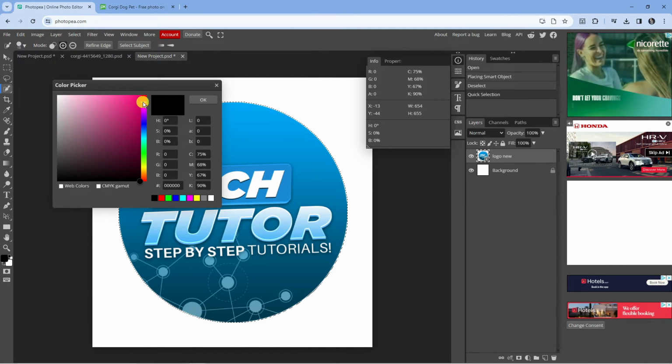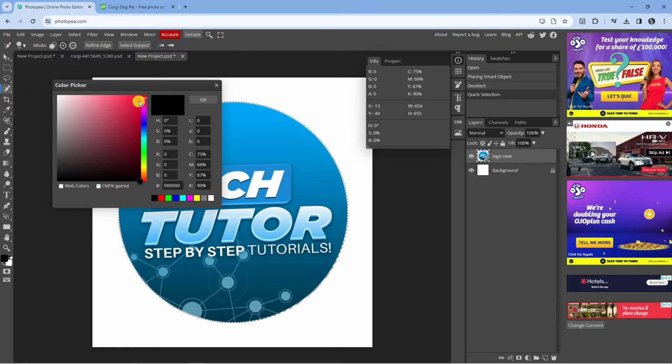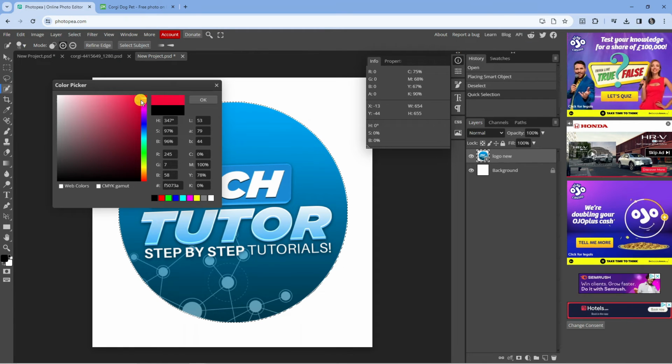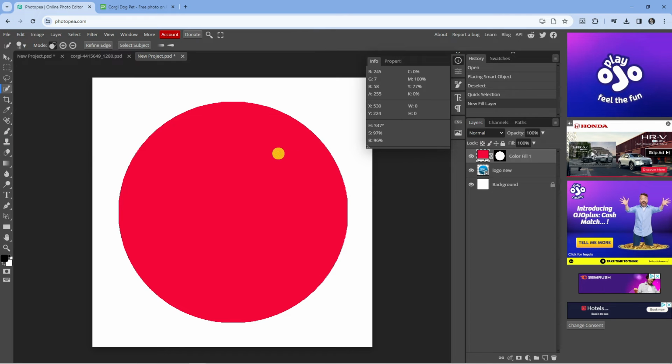Now go ahead and select the color you want to change to. Let's say we went for a reddish sort of color. I'm just going to select that here and then press OK. And as you can see, we've changed this to a red color.